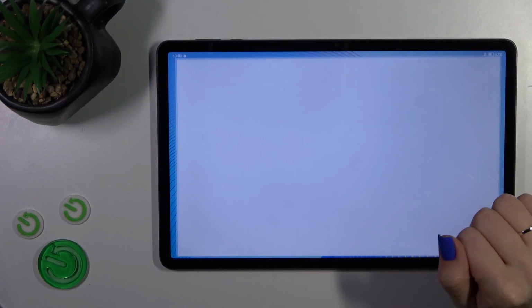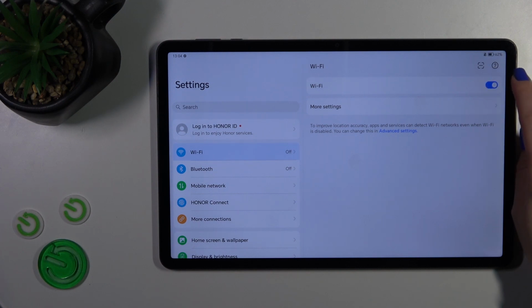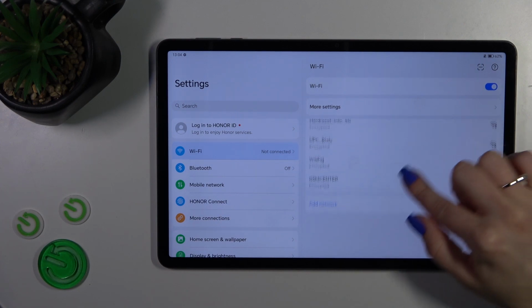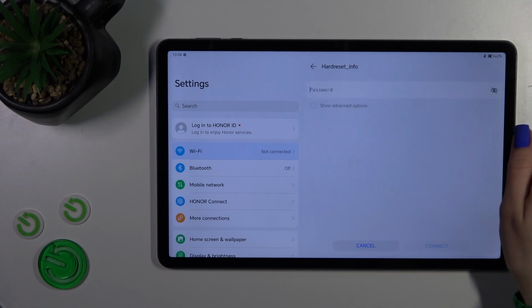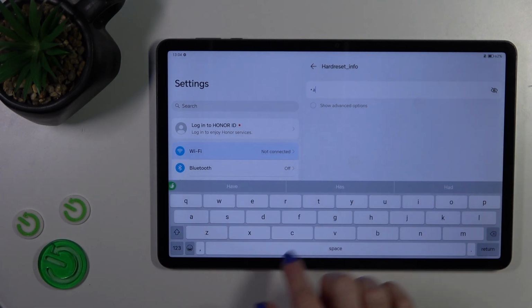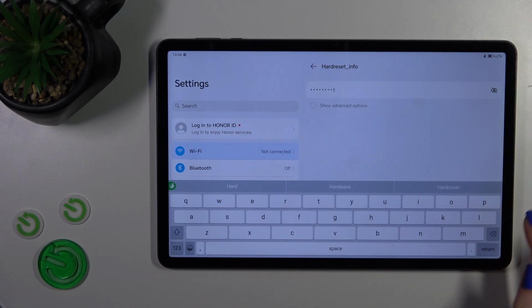So first we should open the Settings application and then tap the Wi-Fi section. To activate Wi-Fi or to turn it off, we should click here on this switcher. After activating the Wi-Fi, you'll see here all of the available networks. Just tap one from the list and enter the password here. Then just tap OK.